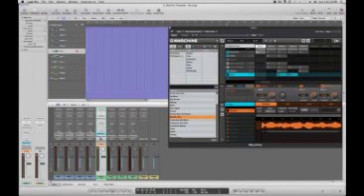Let's go back to the top. Here we go. Now, as you can see, the fader is dropping down where I'm pulling it back, and then it's going back to 0 where it is untouched.